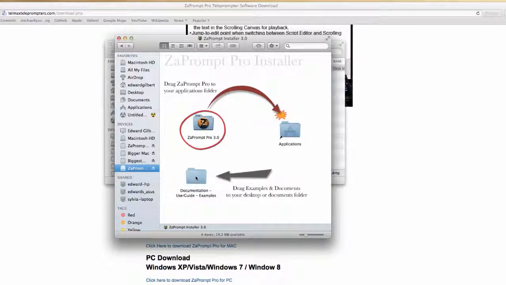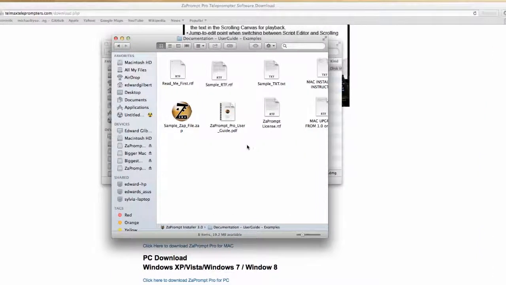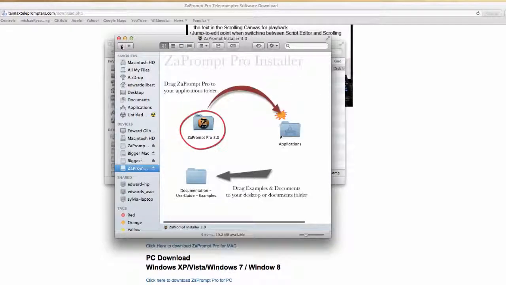But if you want to look at the user manual and other sample documentation, you might be interested in selecting this folder where you can find all that. And there's actually a PDF file in here that is the user guide, that you might want to look at and learn a little bit about the software. But for now, this is about the installation, so I don't want to get off topic.